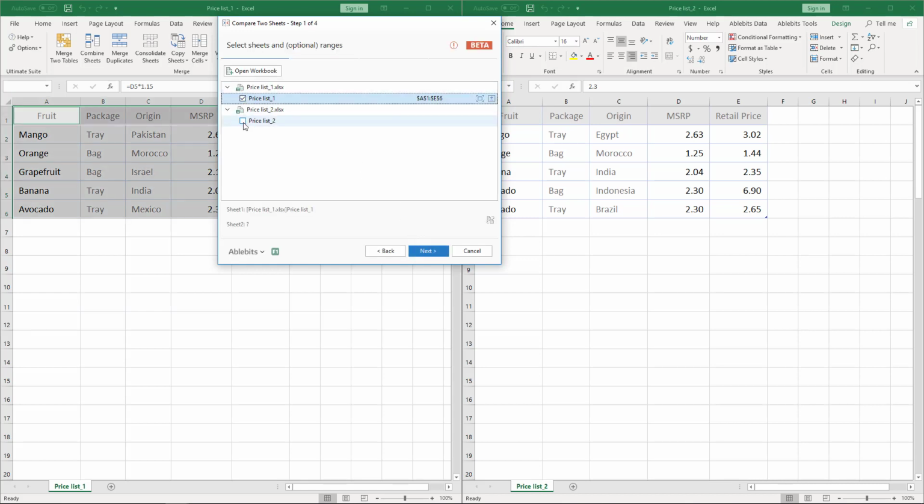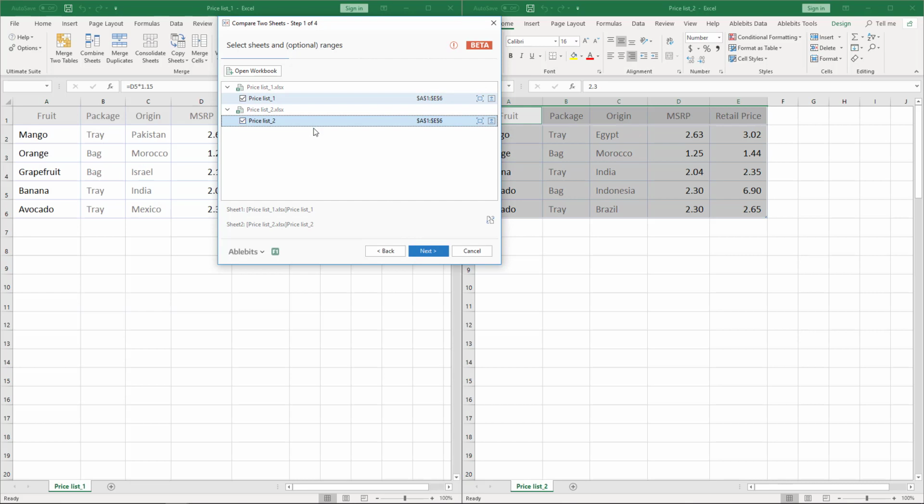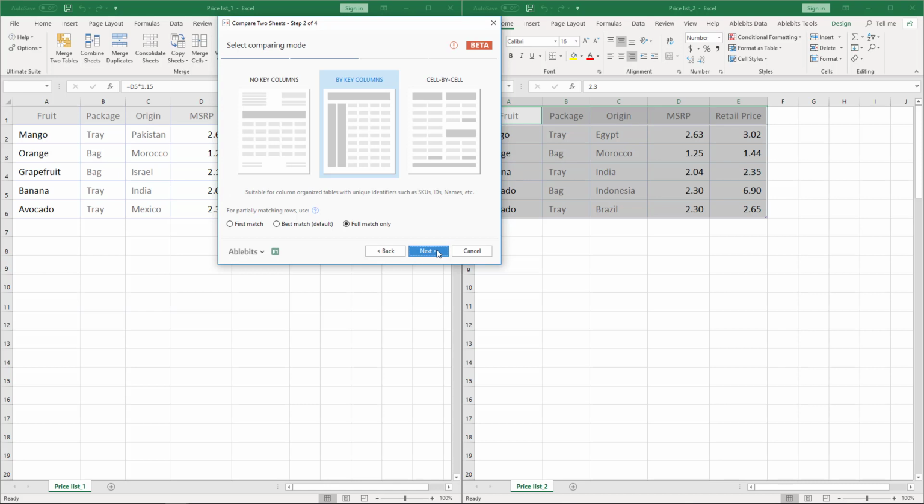On the first step, we should select the sheets to compare. They can be either in the same workbook or in two different files. This is the step where we specify the comparing mode and the matching option. No worries, it's not as complicated as it sounds. We have developed three comparing modes to make our tool suitable for different types of worksheets. My sheets are column-organized price lists. As my task is to compare them by key columns, I pick the corresponding mode, by key columns.